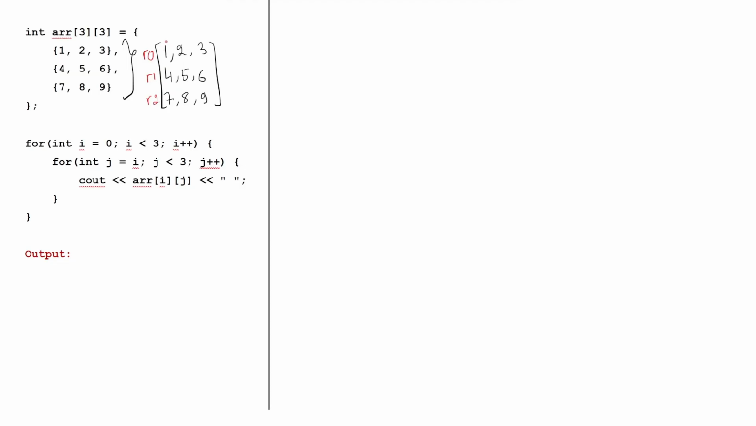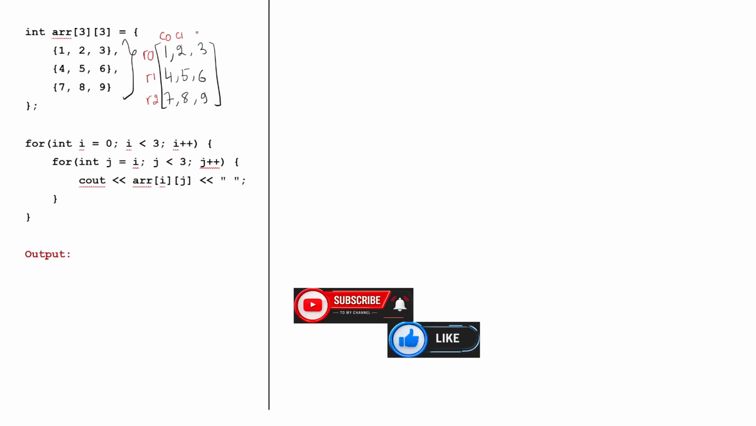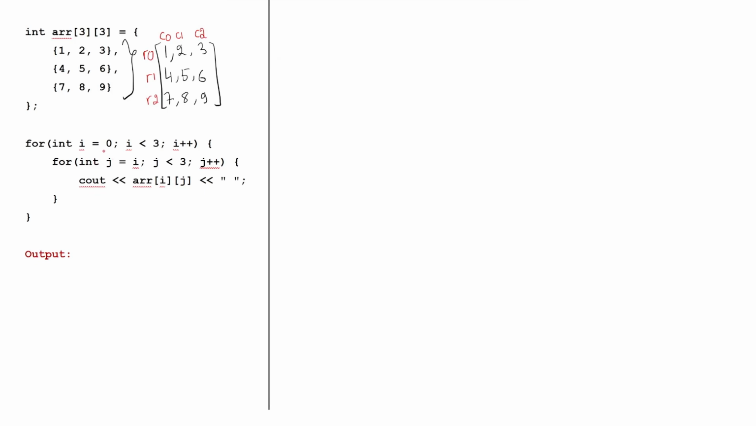And similarly for the columns, we start indexing at 0. So we start, let's call it C0, C1, and then C2. As we see in this, we have two nested for loops. In the first for loop, we start at i equals 0, and then as long as i is less than 3, we increment by 1. And then inside it, we have another for loop. We initialize it with j equal i, and then as long as j is less than 3, we increment. And then at every iteration, we output the array of i j element.